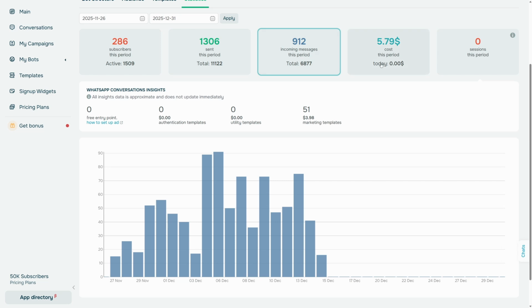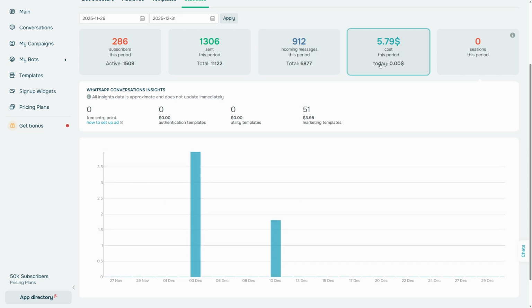Cost, an additional metric, is also available in WhatsApp chatbot statistics. It shows the amount of money spent on template messages. Costs spent on the current day are also displayed below.